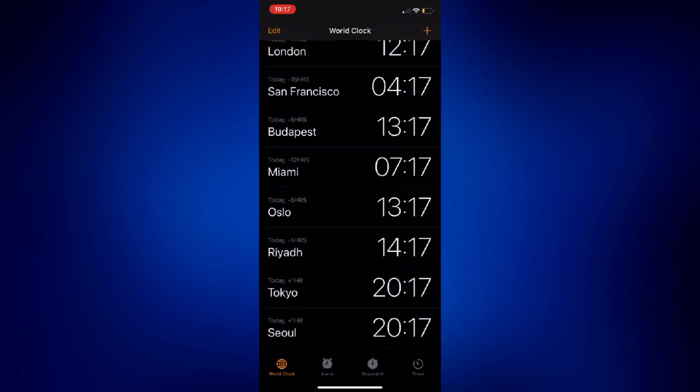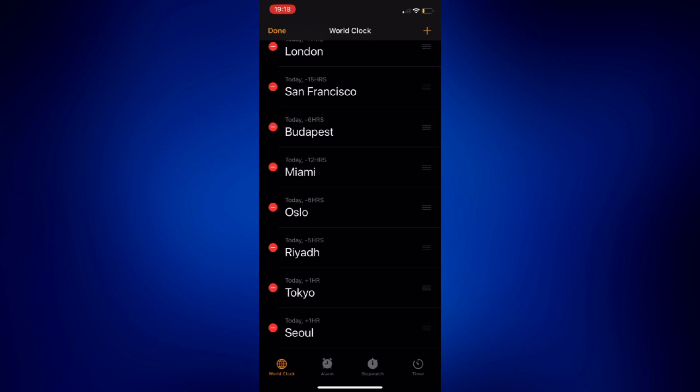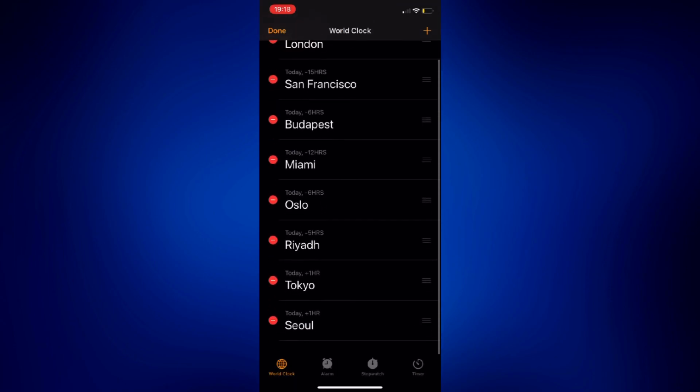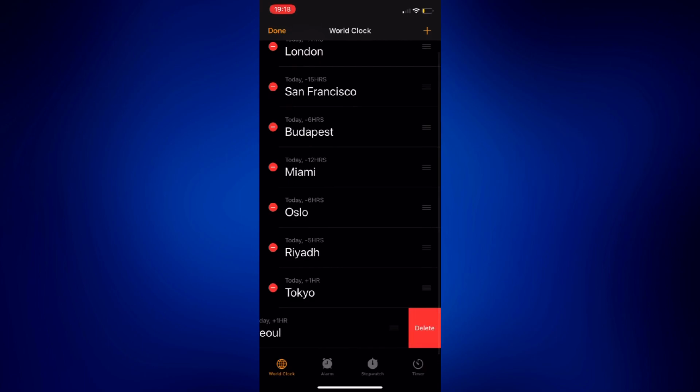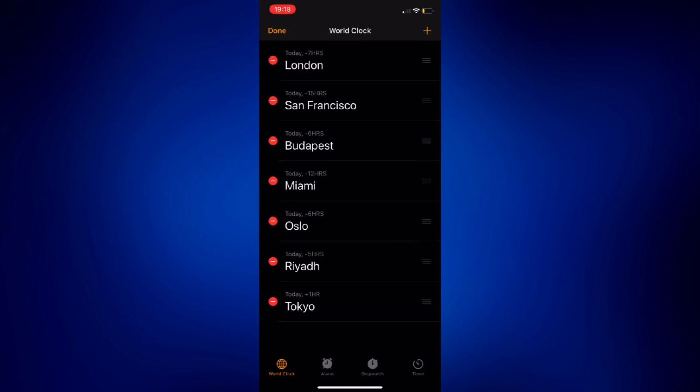Now, if you want to edit this page and maybe remove a city, just tap on edit at the right top corner. And just tap on the delete or minus icon on the left of the city you'd like to remove. So let's say, for example, I'd like to remove Seoul. Just tap on that and tap delete. And it is gone.